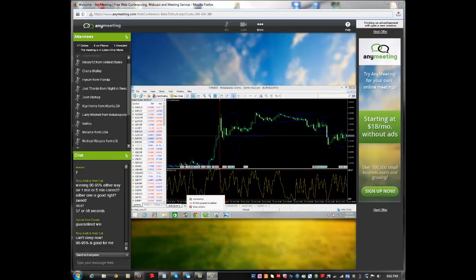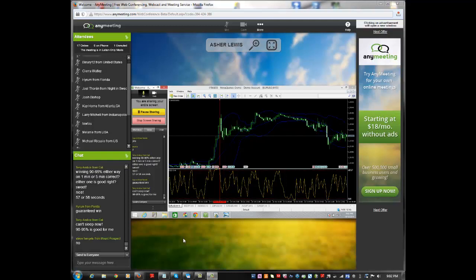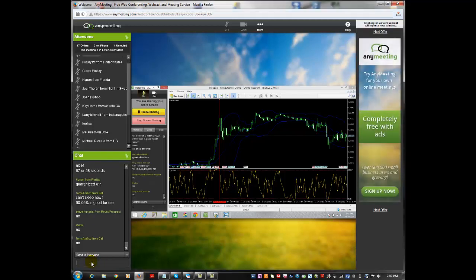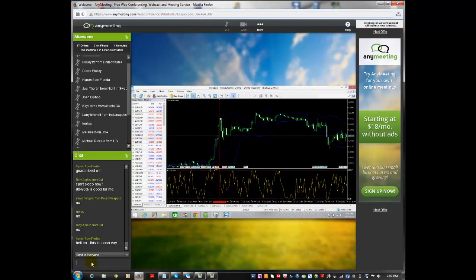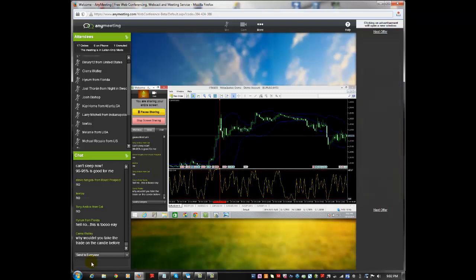Does this stuff look complicated to you guys? Is anybody confused on what's going on? Is everybody following along? All right, then. So as you guys can see, this isn't really that complicated. If it's outside of the Bollinger Bands and both indicators match up, why wouldn't you take the trade on the candle before? What are you talking about?